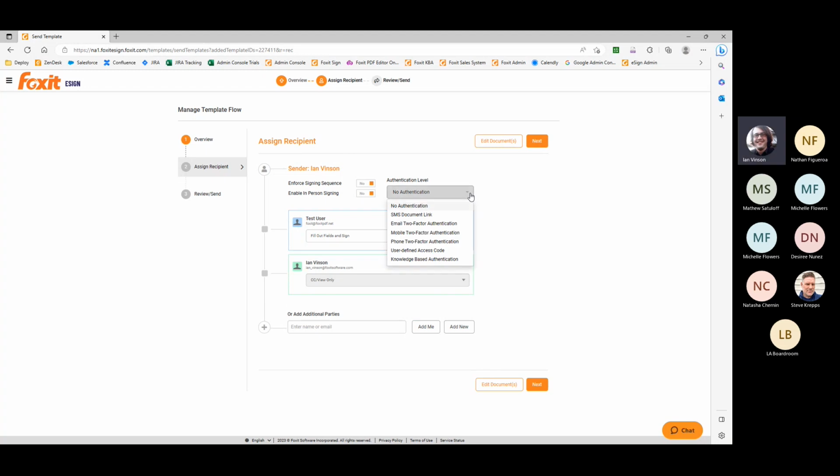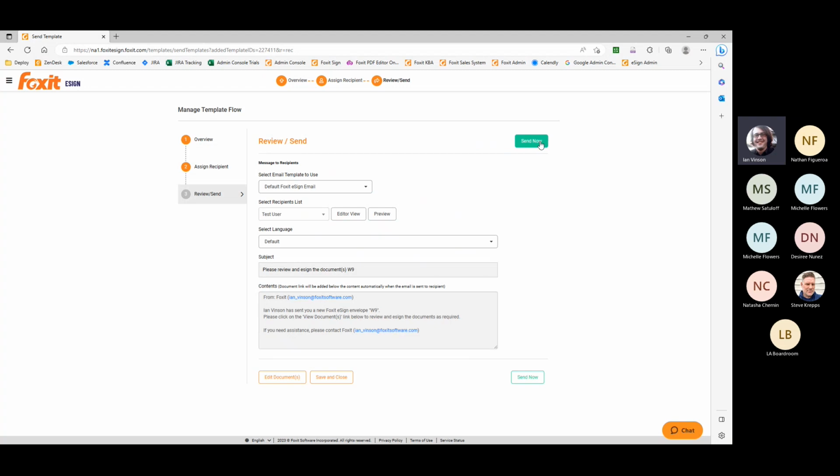And in terms of authentication, if we need to meet different compliances or different authentications, again, we can use SMS or mobile two-factor, an email two-factor authentication, or a phone, or a more advanced user-defined or a knowledge-based authentication as well. All right, we'll go ahead and click on next. We've got myself and the user within there.